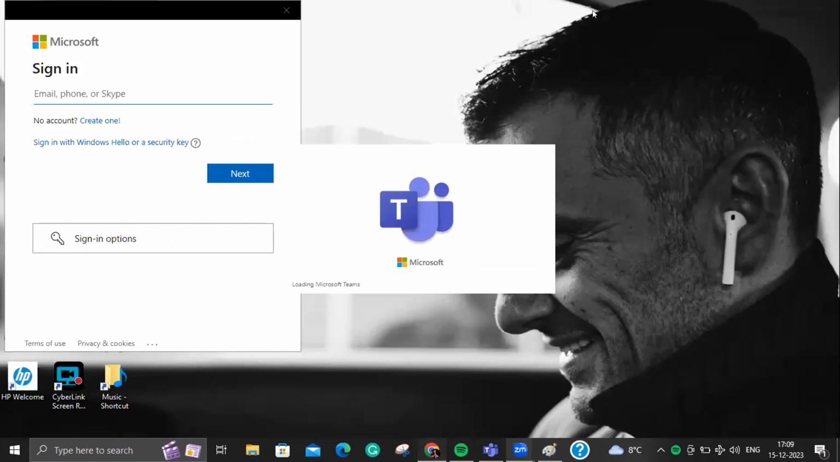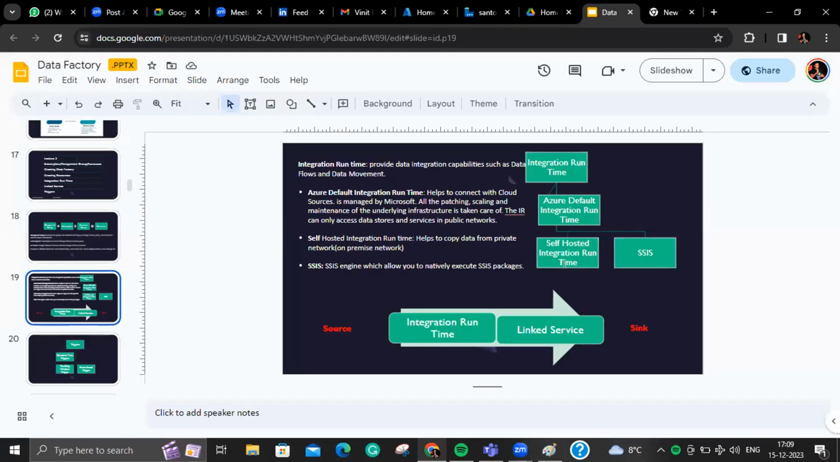Now, the second integration runtime is the self-hosted integration runtime. Whenever you are moving data to any on-premise server, in that case, you will use the self-hosted integration runtime. And the third integration runtime is the SSIS integration runtime, which helps you to import SSIS packages.